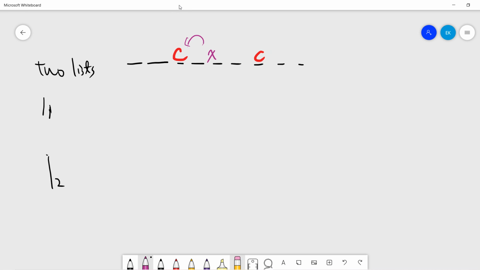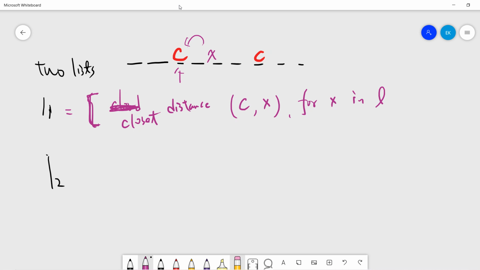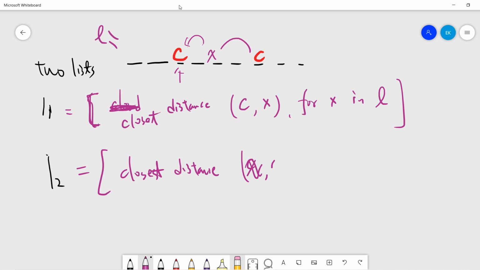Okay, so let me write it as the closest distance. So this is the closest distance to C which is on the left hand side of X, for X in your original list. The original list is L. And this is the closest distance to C on the right hand side of X in L.